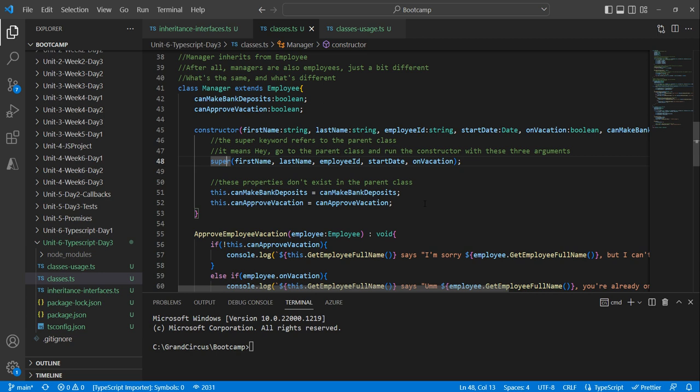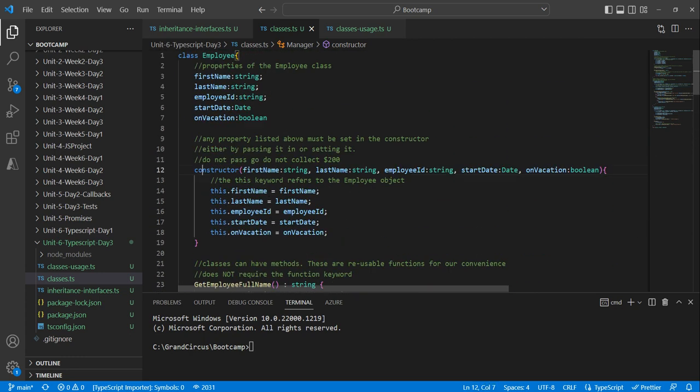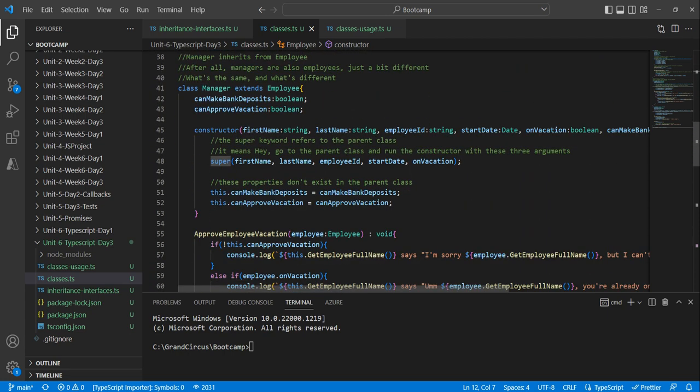Okay, that's what this keyword means. Hey, go to the parent class and do this. So for the constructor, what I want to do is I want it to go to this constructor on line 12 and run this. Because it's the parent for all the properties like first name, last name, employee ID. All right, so go do that. When you're done, then I'll handle the stuff that's specifically for the manager class.